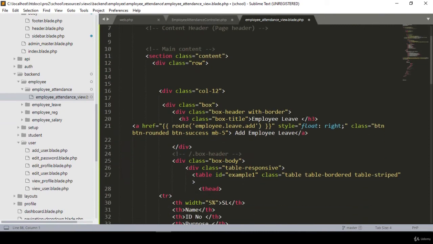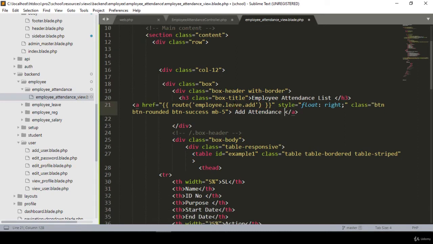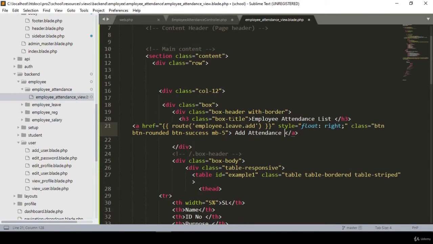Like that is our employee leave. I want to make it the list page, so I make it the employee attendance. Okay, attendance list. So that will be the employee attendance list, and that will be the add attendance, not that leave. So now I remove it. From here we also have to add the add page. I think you already know about that part.